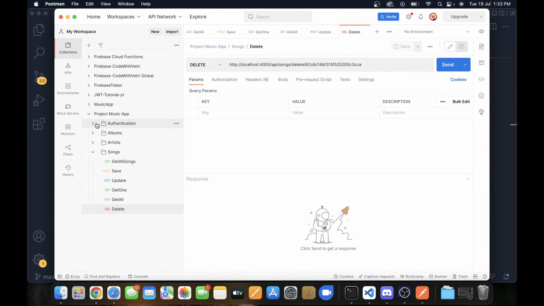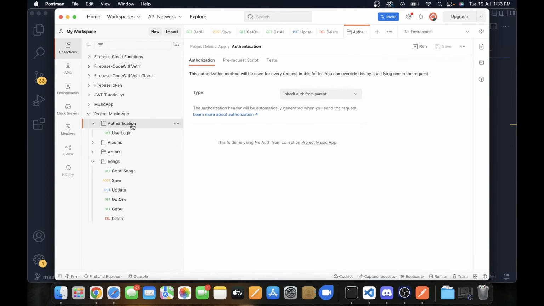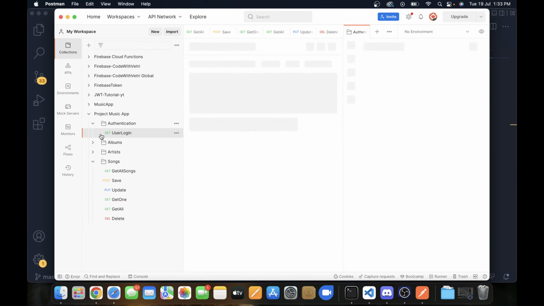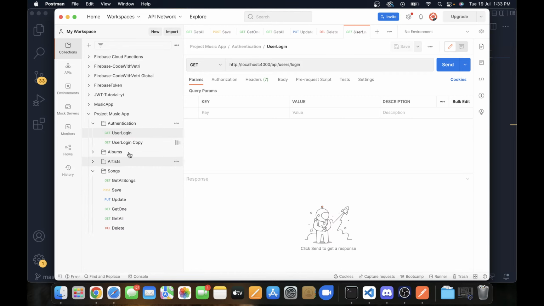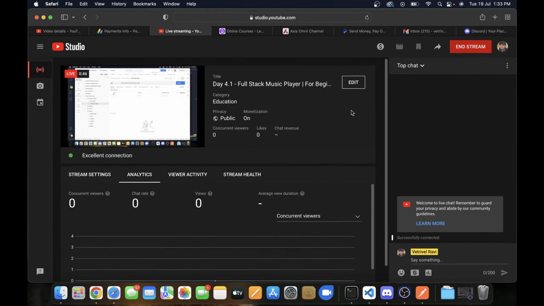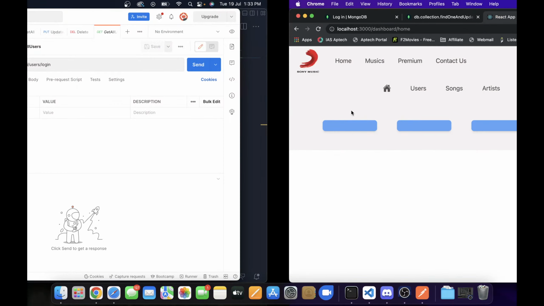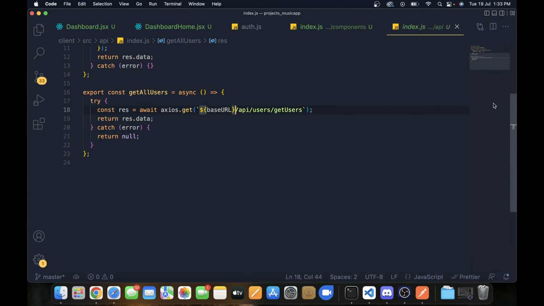So let's go to the authentication, and here I'm going to create a new request. Let me duplicate it, and this is going to be get all users. Anything which is coming through, where is that? Here, users, and get users.